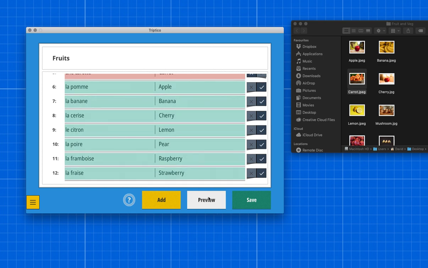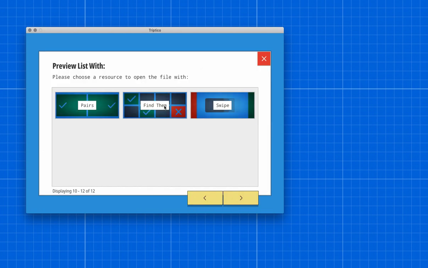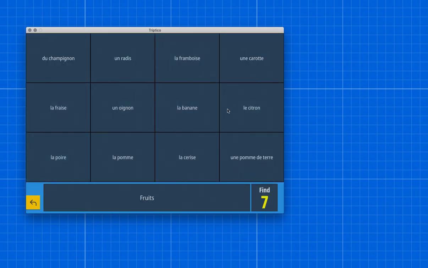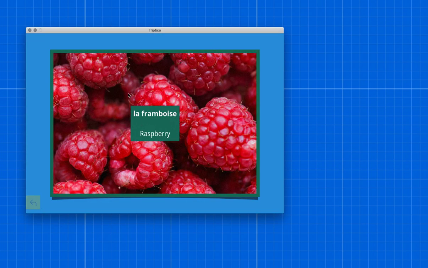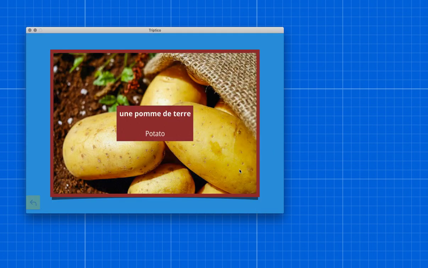So now when we preview this activity, we'll use find them again. We're still finding the 7 fruits, but now when I answer correctly, we should see the little magnifying glass telling us there's some extra information. So now when I click, we can see the framboise, we get a picture of the raspberry, and we get the English translation. We get the green border just telling us that that's a correct answer. If we were to answer incorrectly, let's pick the potato. Again, we get the little extra information, so if the student wasn't sure why that was incorrect, they could click and see, oh yeah, it's a potato, and that's why that's incorrect.